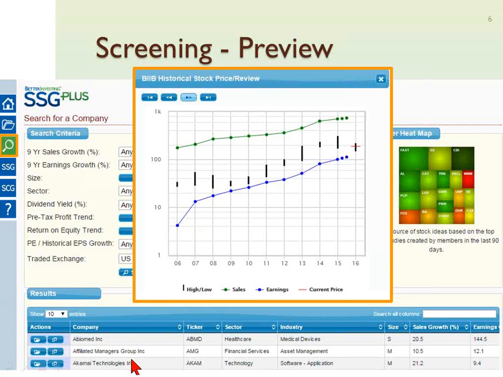Once you have a list of results at the bottom, you can move forwards and backwards by using these forwards and backwards buttons. You'll get to just cycle through each of the results and see what the little mini sales earnings price graph looks like.